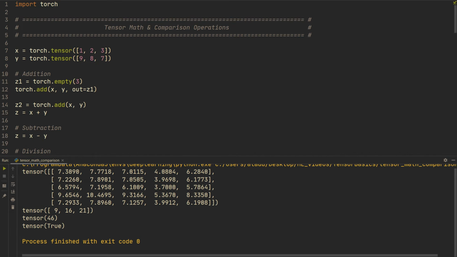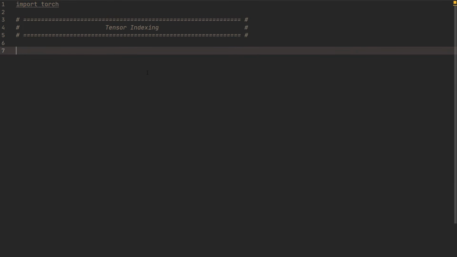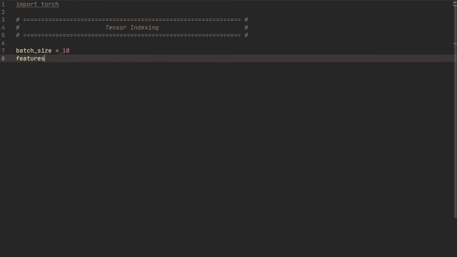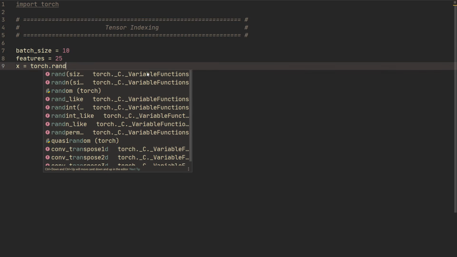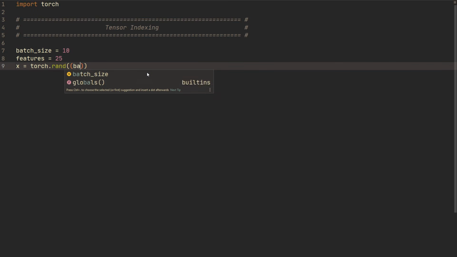So let's now move on to indexing in a tensor. What we're going to do for tensor indexing, let's say we have a batch size of 10 and we have 25 features of every example in our batch. So we can initialize our input x, and we can do torch.rand, and we can do batch size, comma features.